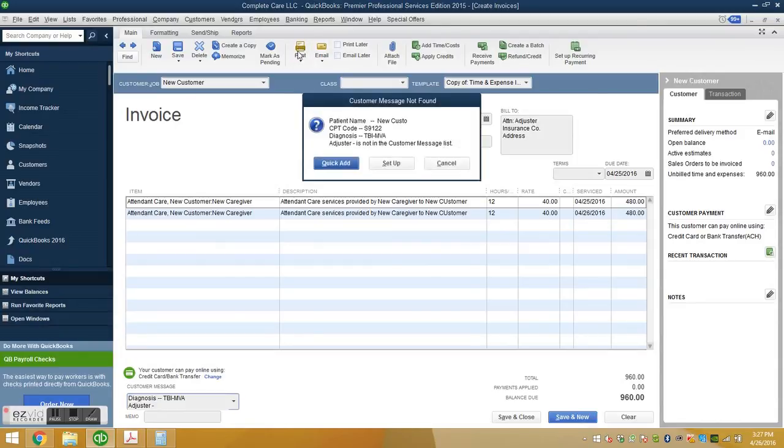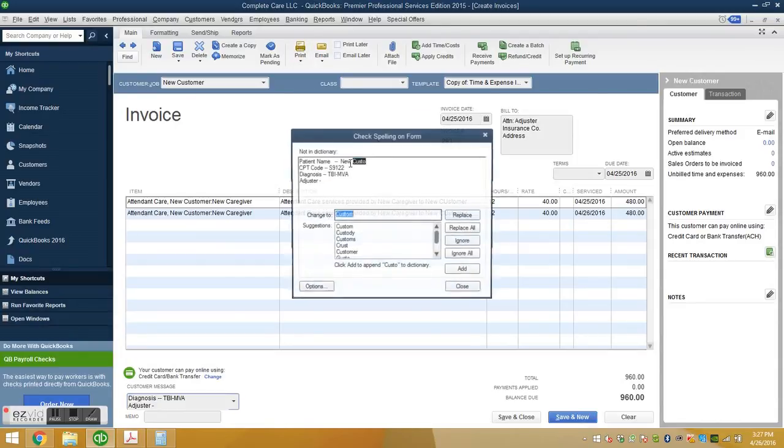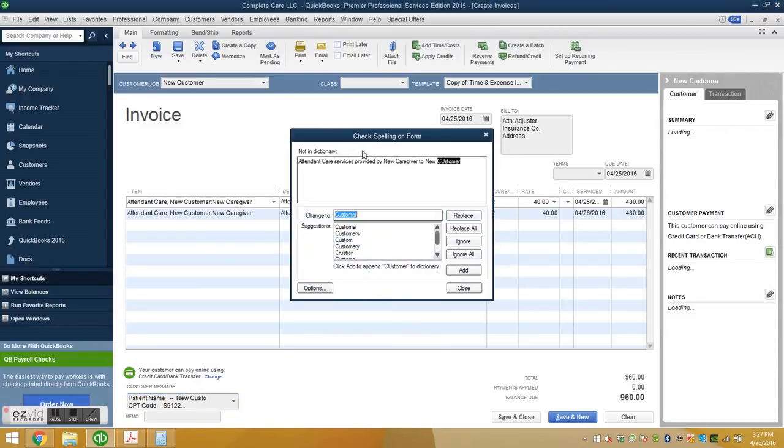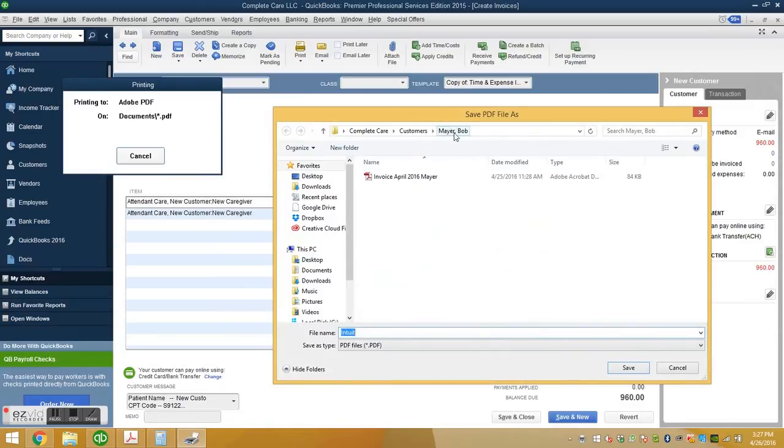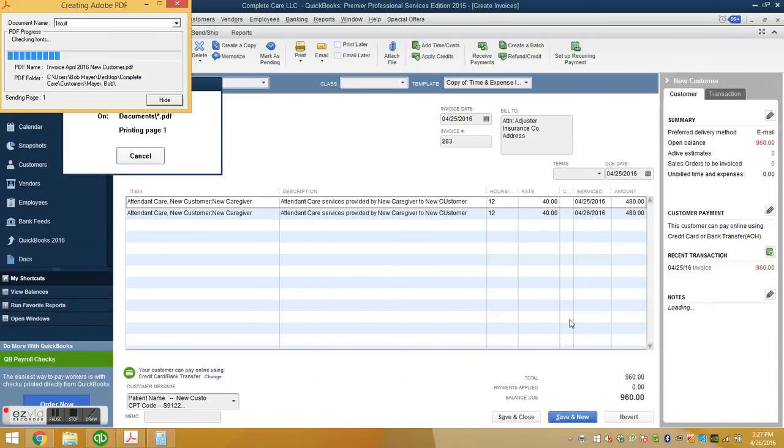So then what I like to do is, yeah, let's add that quickly. Okay, so I usually like to print it into a PDF document. So I go to print, and then I would just save it. We'll just do it under here. Invoice April 2016, new customer. And then click save. And then once you do that, it should pop up after a few seconds.